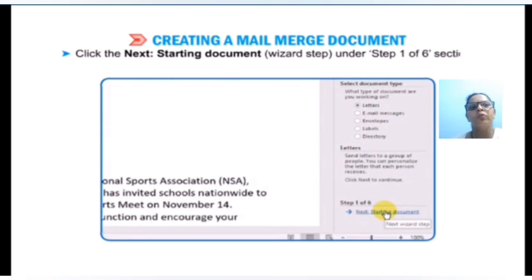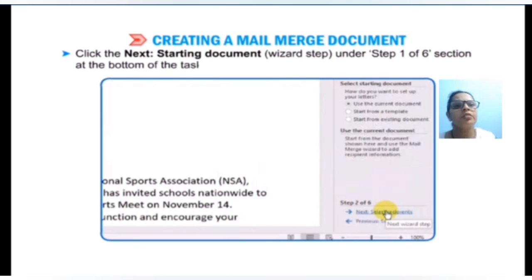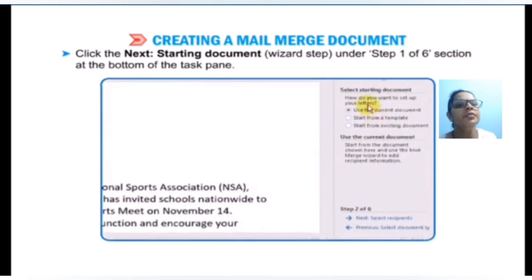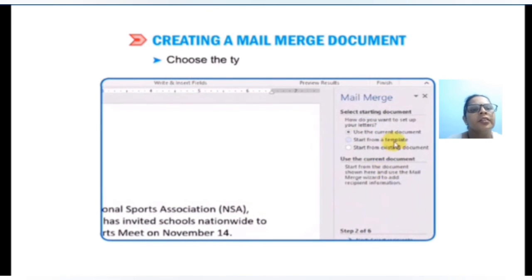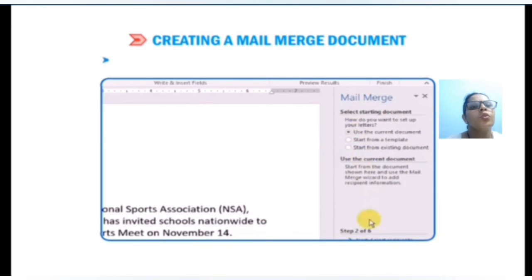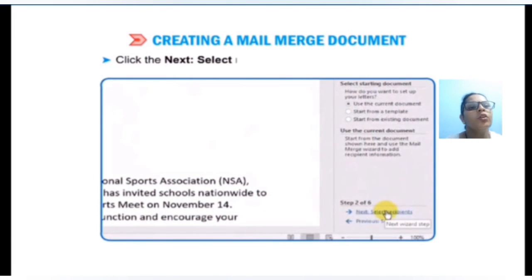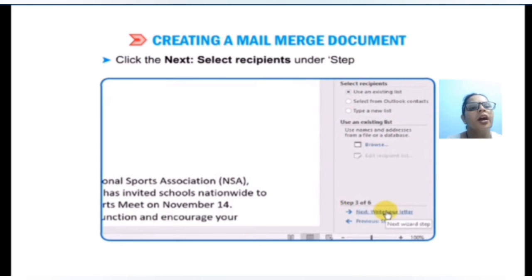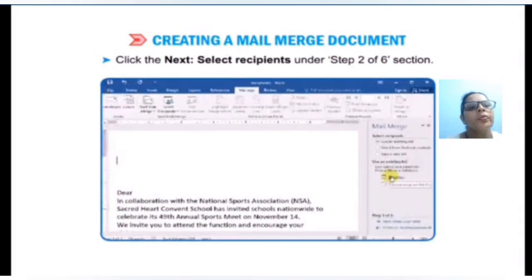There are 6 steps at the bottom of the task pane. Firstly, choose the type of document and set up your letter. Click the Use the current document radio button under the Select starting document section. Next, click on Next: Select recipients, under step 2 of 6.